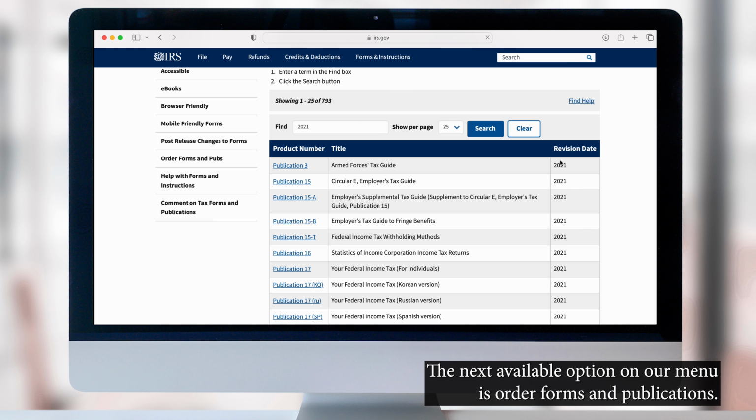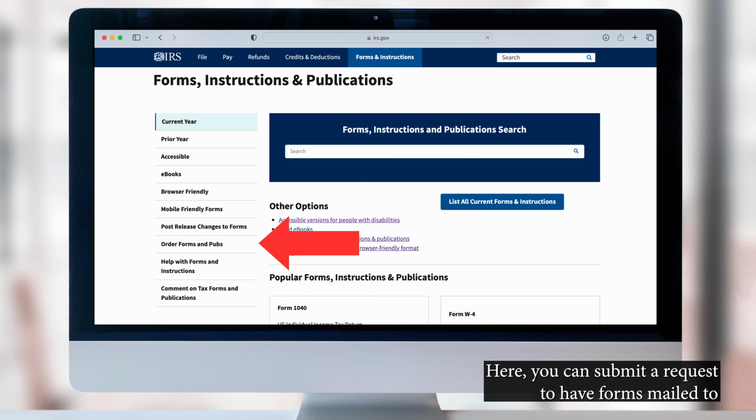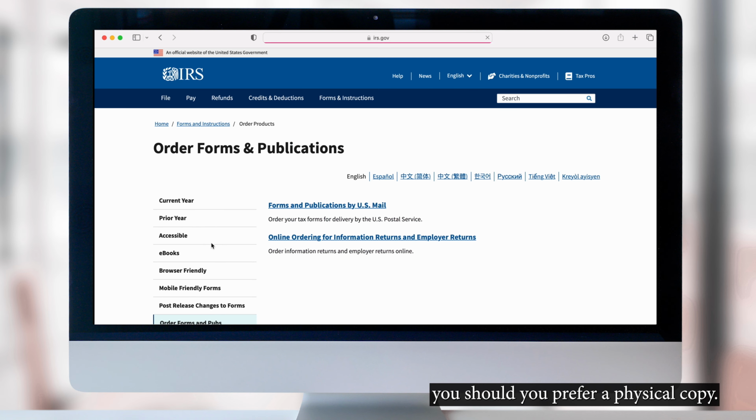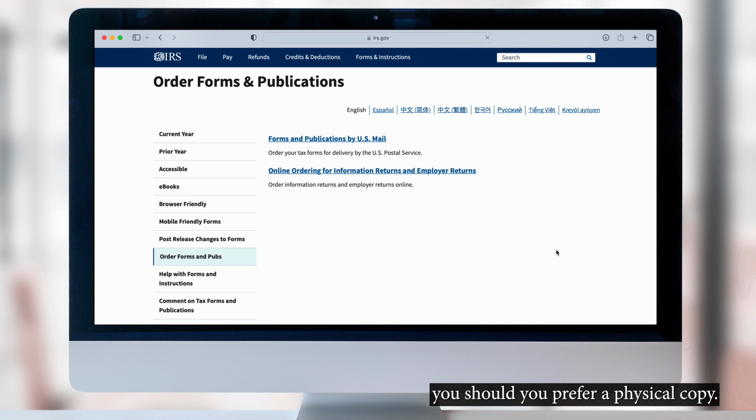The next available option on our menu is Order Forms and Publications. Here, you can submit a request to have forms mailed to you should you prefer a physical copy.